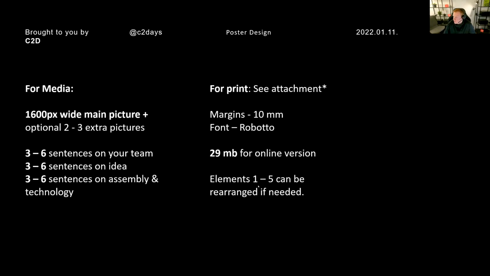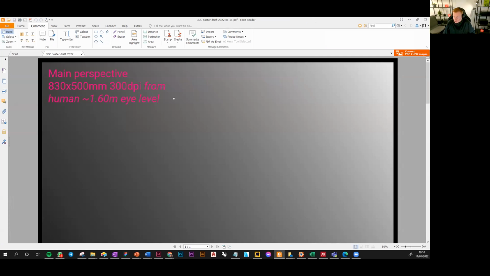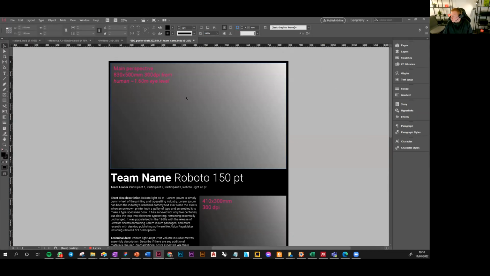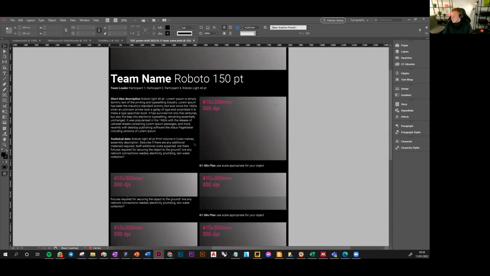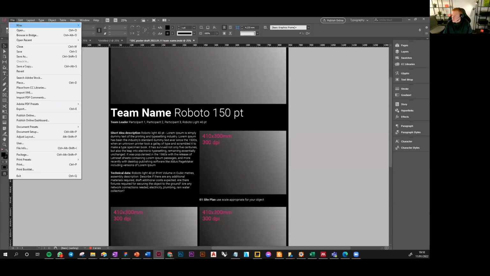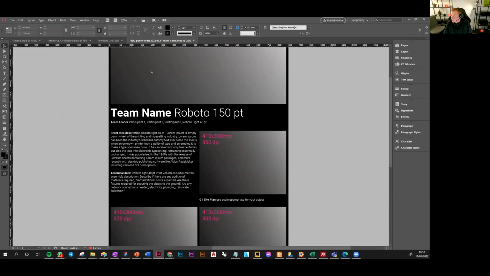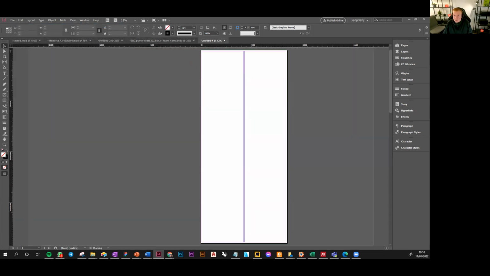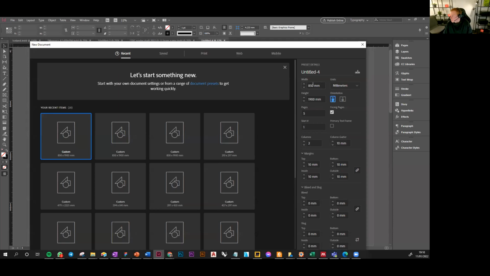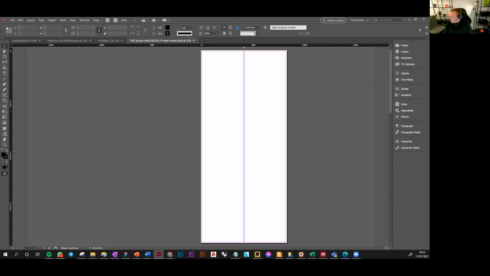And here you can see I wrote down that elements 1 to 5 can be rearranged if needed. I will show what that means, because it will be easier when we look at it in the InDesign software. This part here at the top of the poster, and the poster itself, if you're interested, I will also post somewhere. The size of the poster is 850 millimeters in width and 1,900 in height, like 1.9 meters. So it will be quite a large poster.